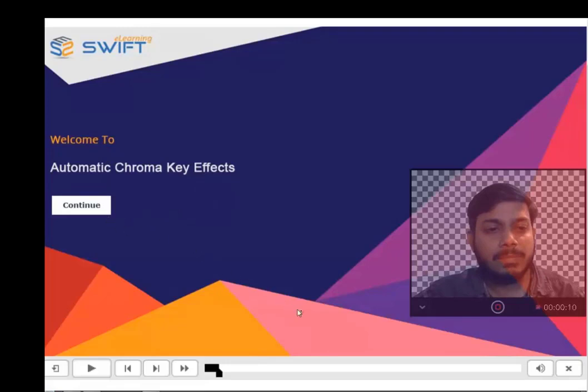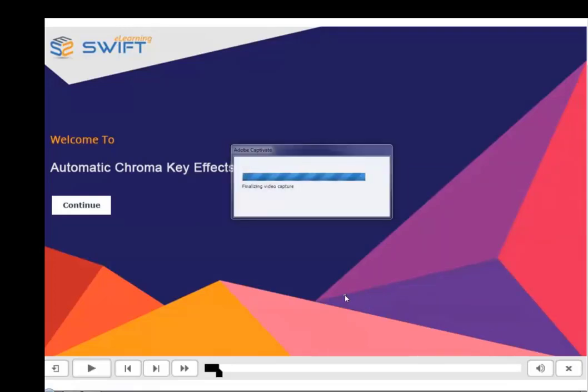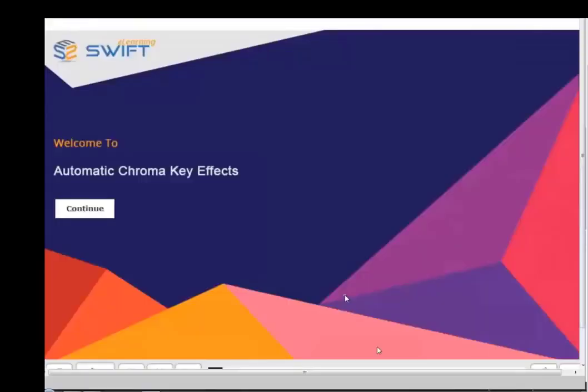Once you are done recording, you can preview the recording. Here you can see that your background is transparent over the top of the captured video. You can even edit the video in terms of its position and size.